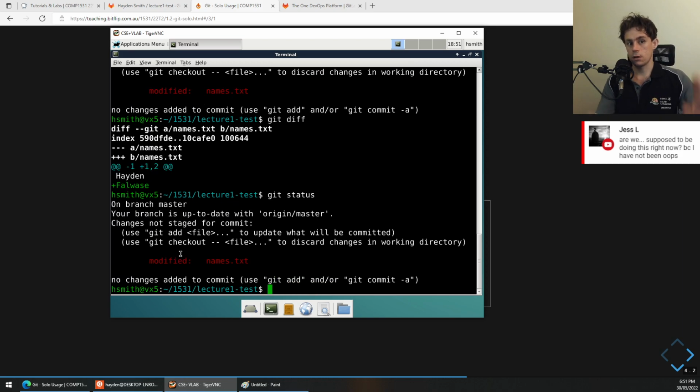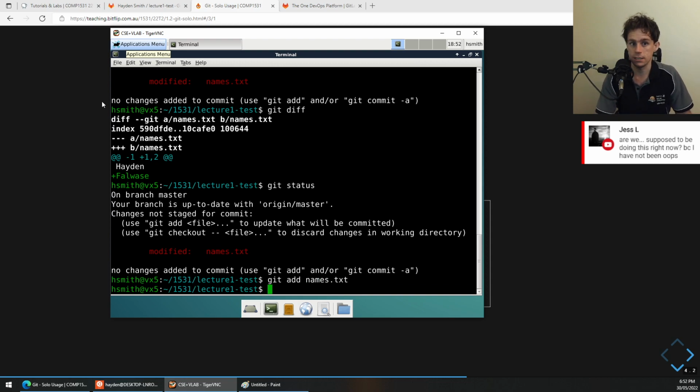So what happens if I want to commit that too? Well, I want to turn that from red to green, right? Because right now it says these changes are not staged for commit. Before you can actually take a snapshot of your files, you need to add it like this, git add names.txt. By adding it, I tell Git to not just keep an eye on it, but get this ready to take a snapshot, get this ready for the commit.